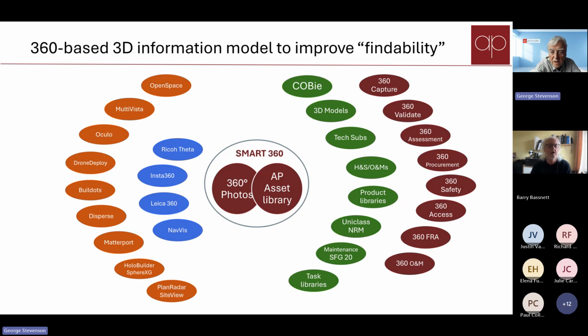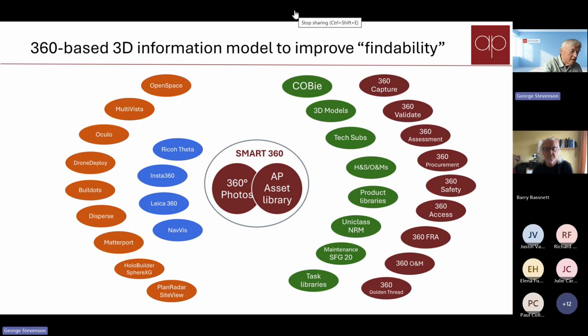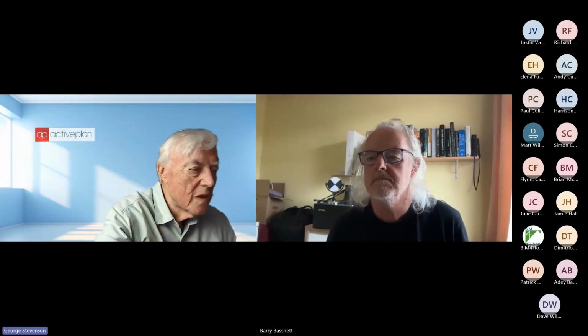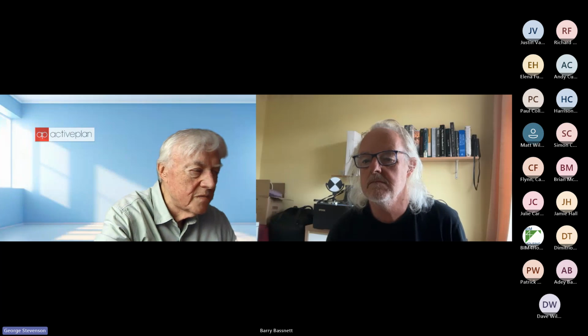360 O&Ms. So this is being able to navigate around an O&M using the 360 photographs. Now, we think that's a very interesting thing that we ought to be exploring. And obviously, finally, there's the golden thread element. So I'm going to pause there for the moment and just ask if anybody's got any suggestions or ideas that we've not come across yet that you'd like to contribute.